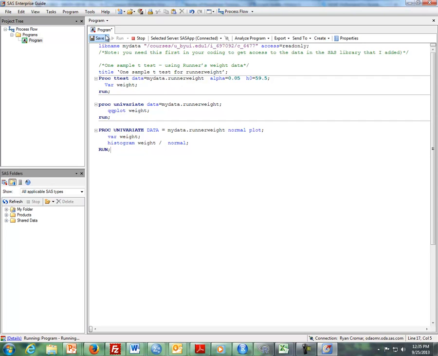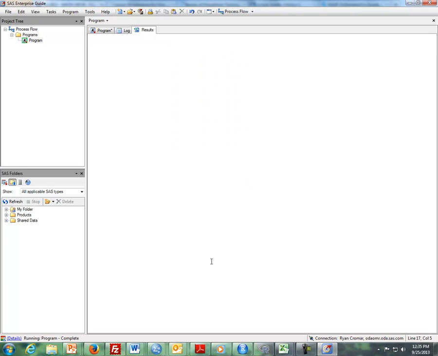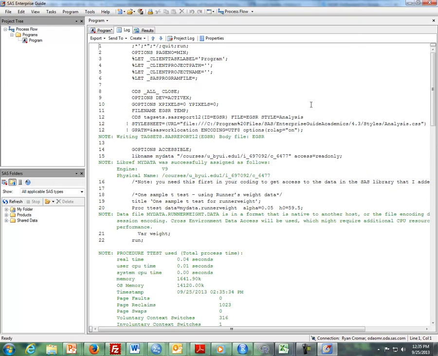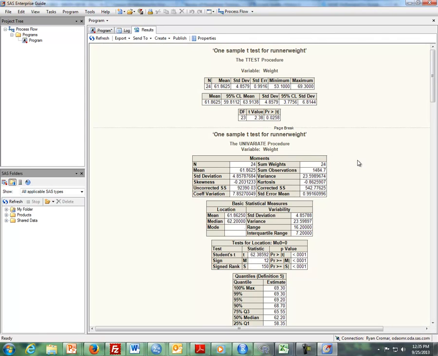Okay. Now right now, this tab here is the program tab. In just a moment, we're going to see another tab that's going to show us our output. And it's still running down here. So in just a moment, we will see our output. And there it is. And so now we have a program tab, a log tab, and we might need to use that tab if we find any errors in our code, and then the results. And so here are the results.